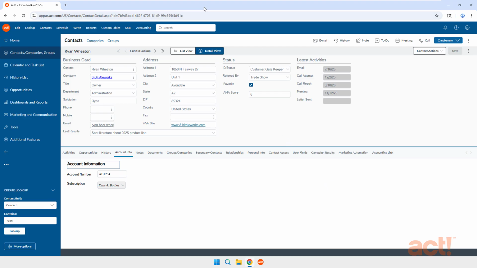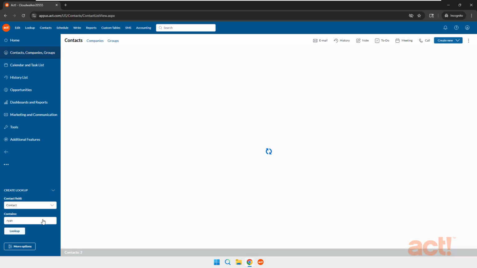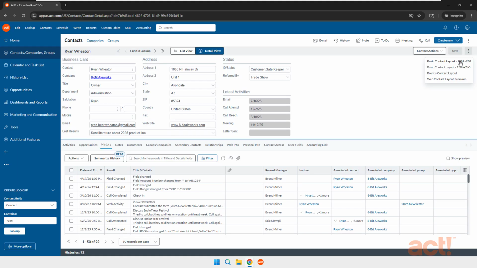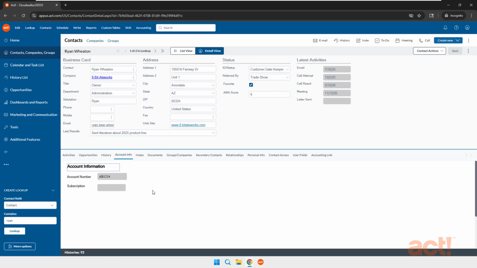Okay, I'm going to open a separate window now, and I'm going to log in with Al's account just to make sure that the security setting has been updated for the account number and credit limit fields. Now with Al logged in, I'm going to look up my contact. Again, his name is Ryan Wheaton, and I'll click his name to go to the detail view. I need to make sure I switch to the layout that I've modified, and then I'll go to my new Account Info tab. Now notice that ACT has grayed out this first field, account number. Al can view this information, but he can't make any edits in this field.